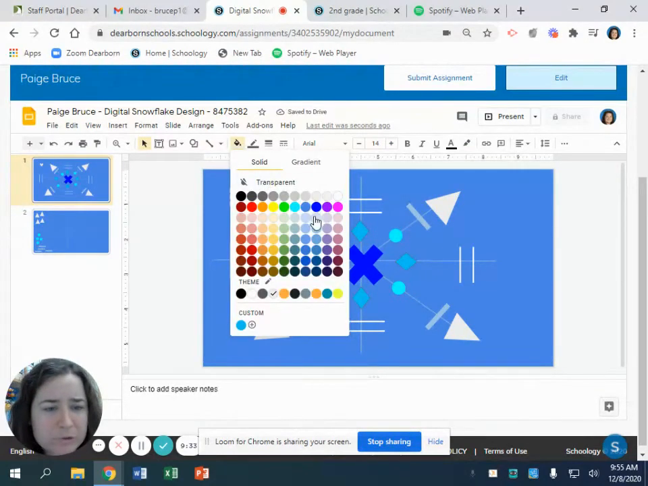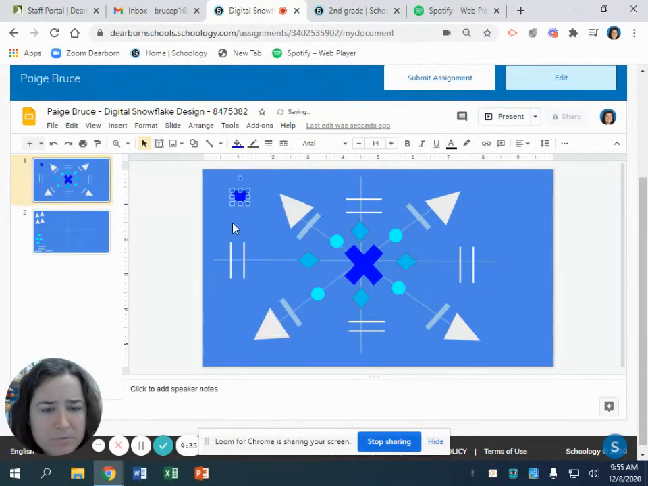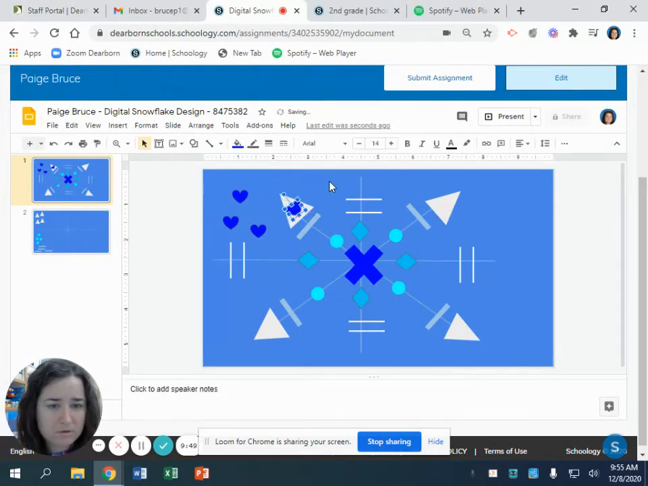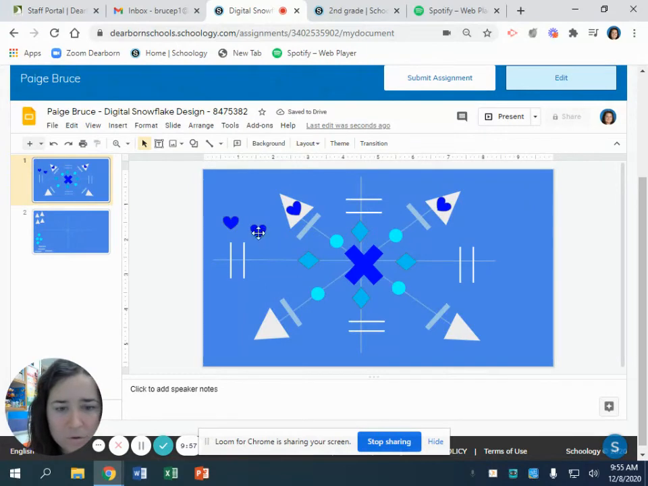I want this to be blue too. Maybe I'll do another dark blue. And then I want a few of them, so I'm going to hold Control down and then click and drag my heart. I'm going to drag it where I want it, and then I'm going to change the direction. Sometimes if I only want to move it a tiny little bit, instead of dragging it with my mouse, I'll just hit the arrow key and that will move it over a little bit at a time.